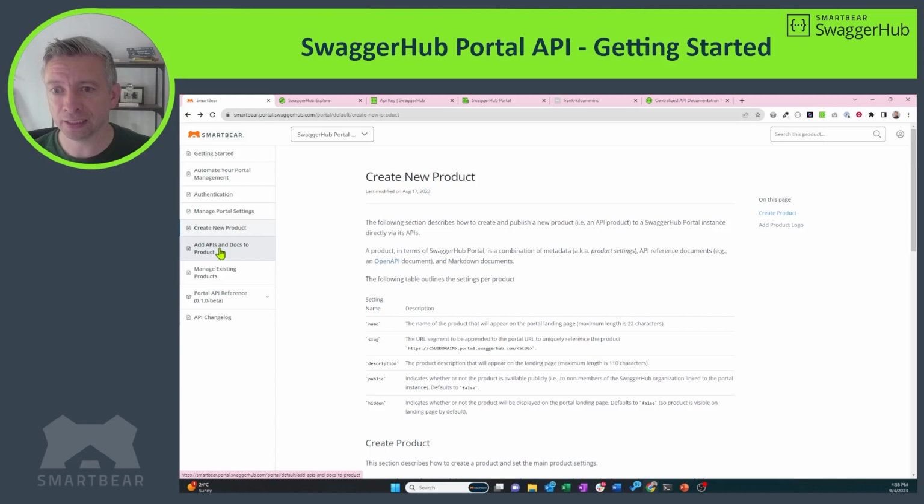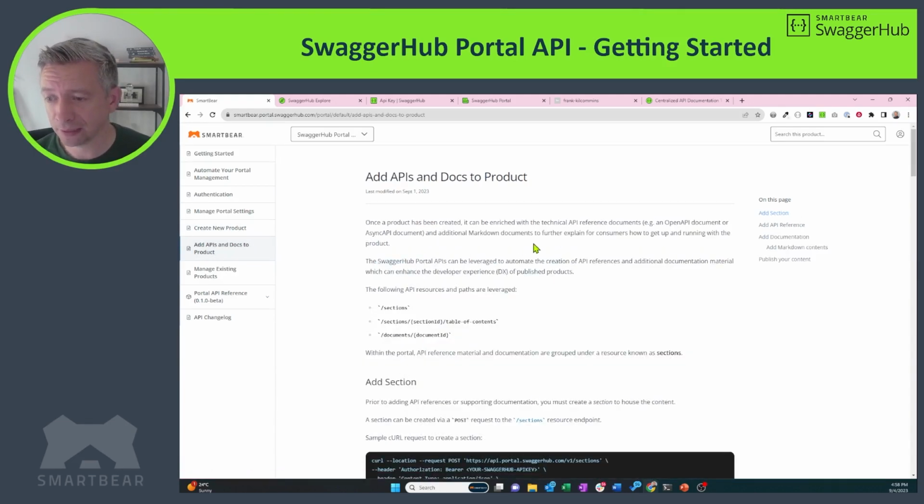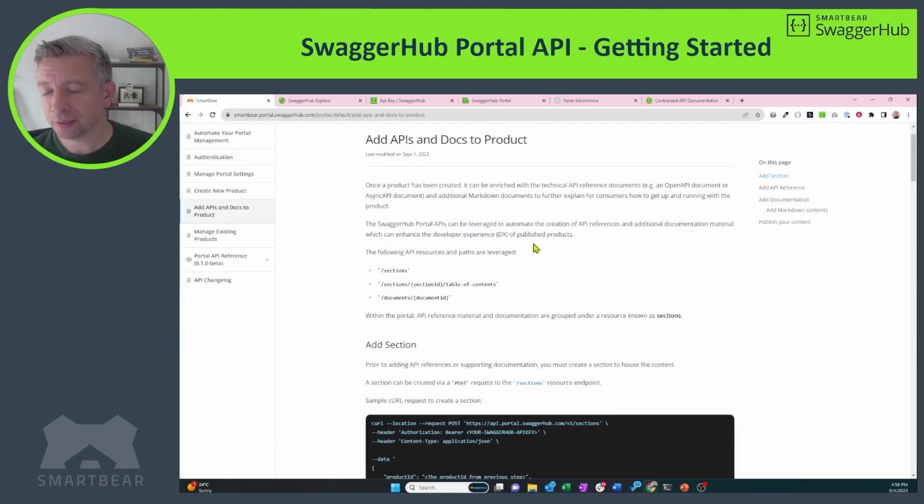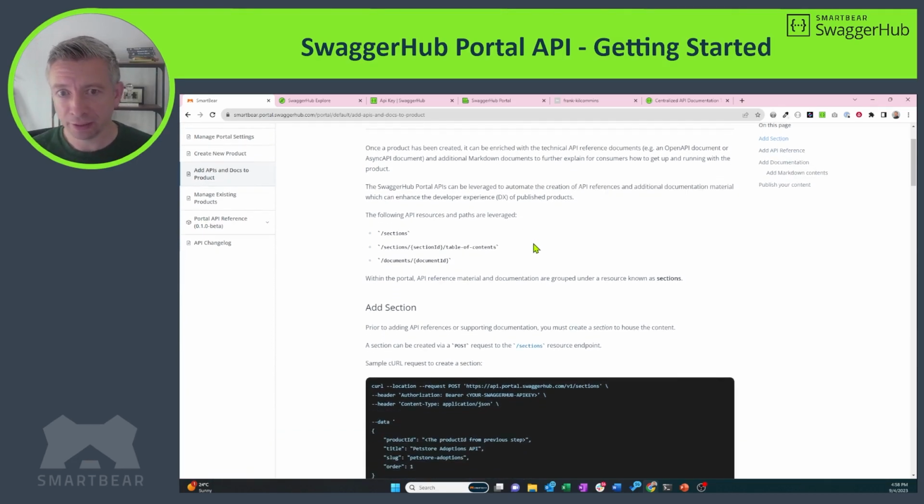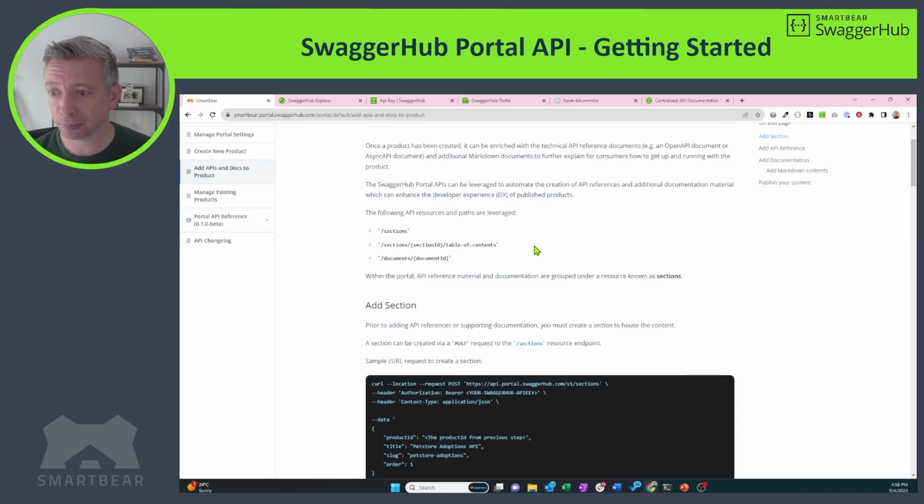So this is really the meat and drink for what our portal is all about. Looking at the calls that we need to make here, there's basically three things that we need to do. We need to create a section. This is just a placeholder, or a resource, that will store different forms of content. That will either be an API definition, like an OpenAPI file or an AsyncAPI file, or it will be a markdown document, and this is additional documentation that can accompany those technical reference implementations.